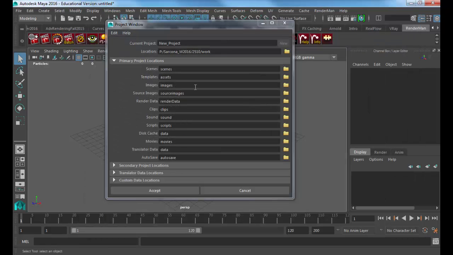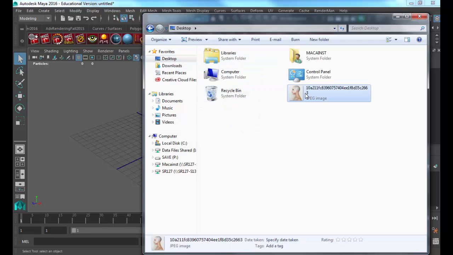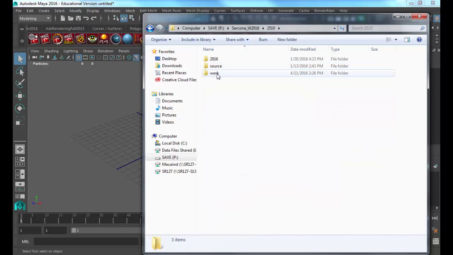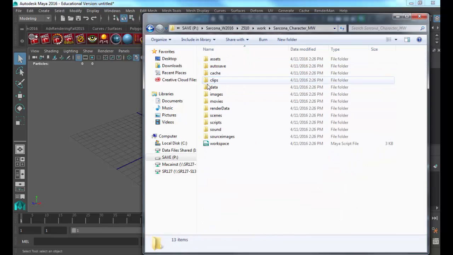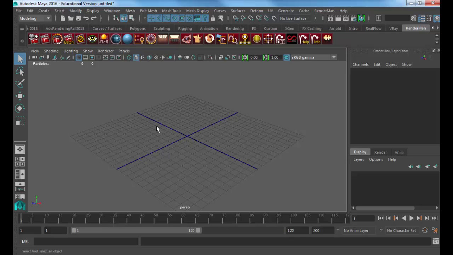So I'll select that area for where my project goes. I'll call this Sarcona character, Monday, Wednesday. And then I'm going to take that image that I have here and put it into my folder. Just like everything else, we want to put these into our source images folder so that it's always there. And I'll just rename this head ref. There we go.